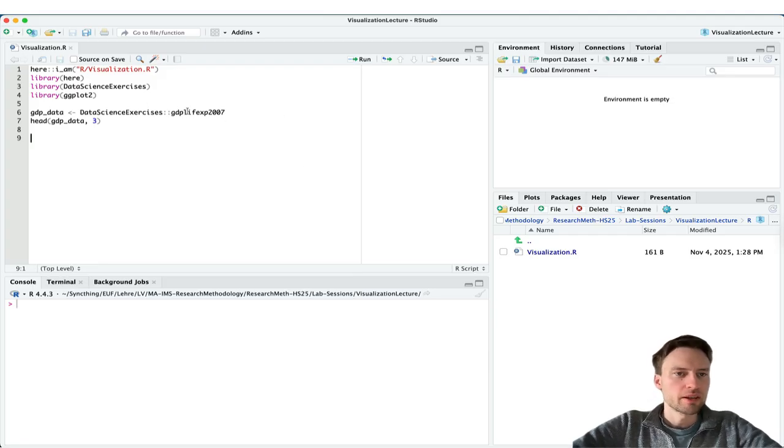I have here my working script already prepared. I started with a here() call that you should already be familiar with. The packages we use are the here package, then the data science exercises package only for this dataset, gdp_life_exp_2007, so that you have something ready-made. And then, of course, we are relying on the package ggplot2.